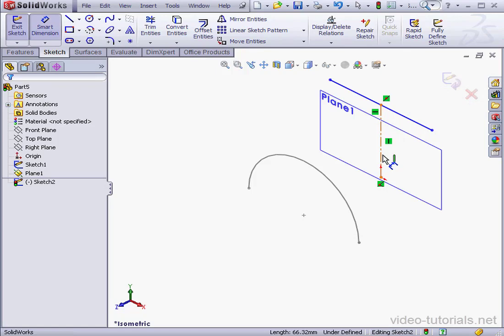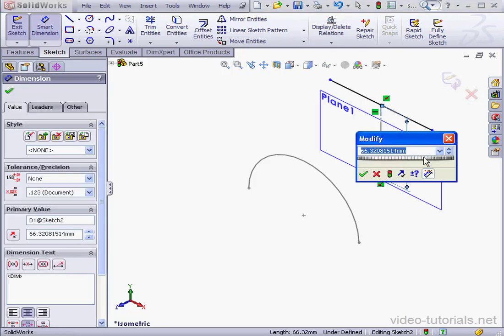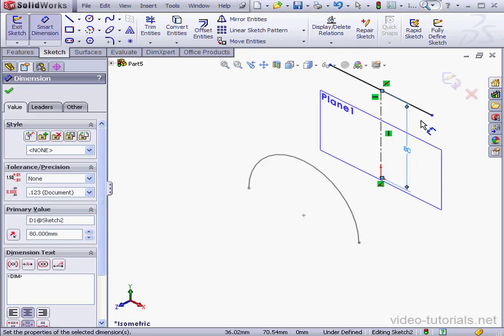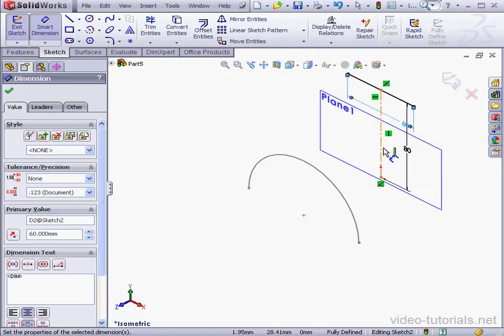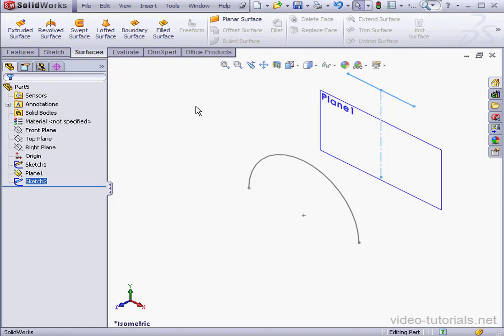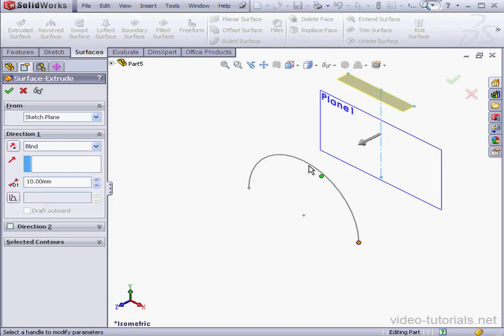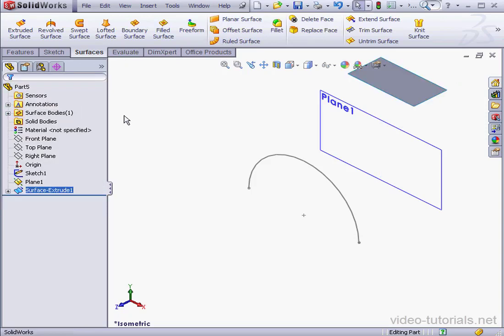Now we'll apply dimensions. 80 millimeters here. OK. By 60 millimeters. OK. Let's exit the sketch. Extruded surface. Reverse the direction. Let's make it 30 millimeters and click OK.